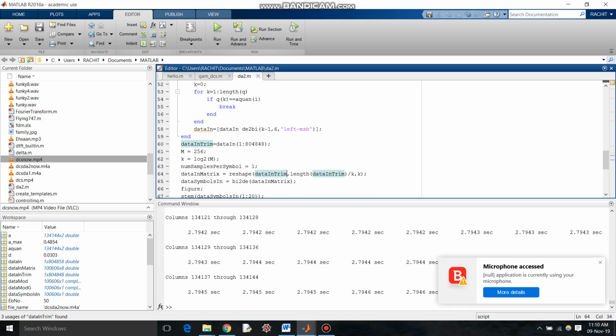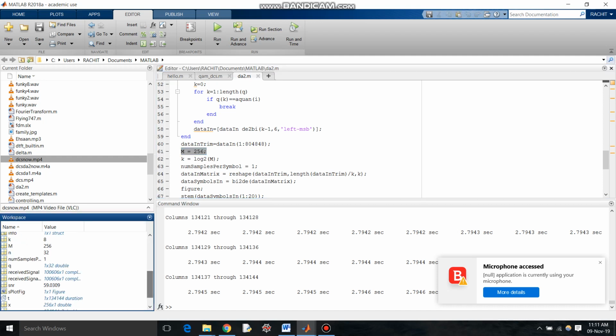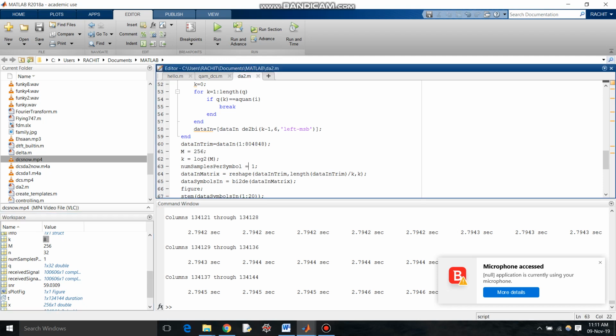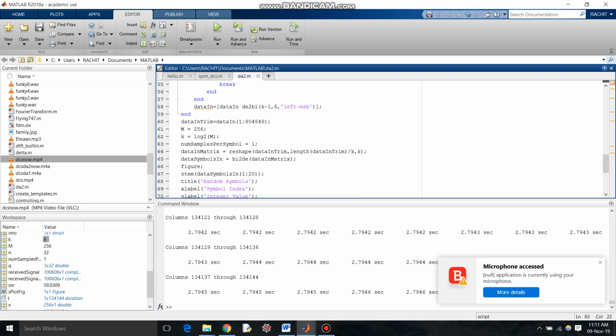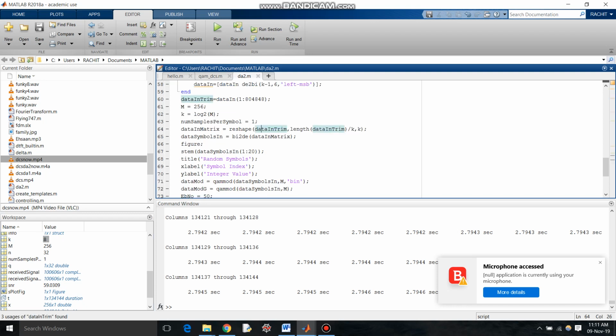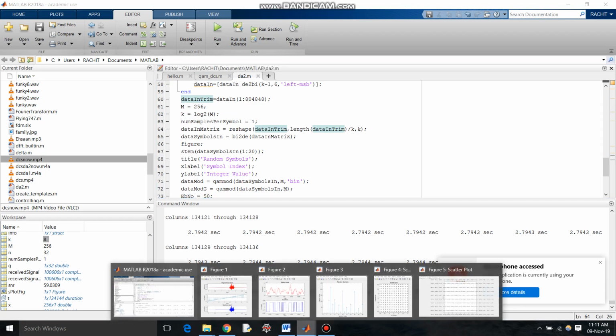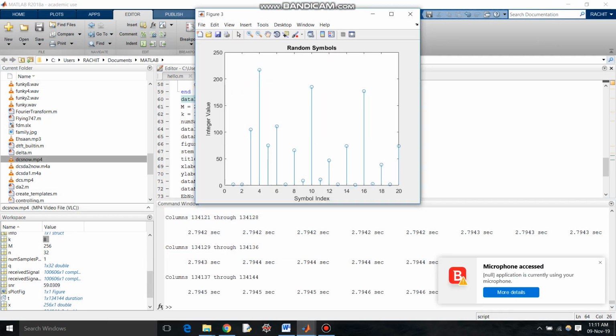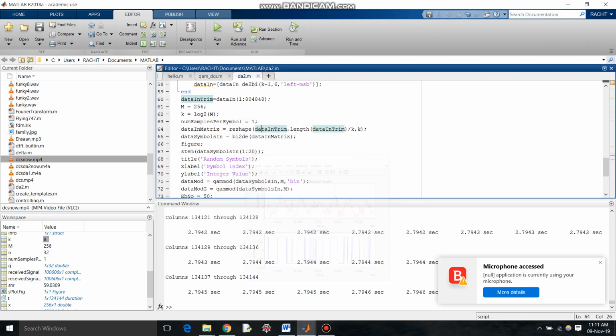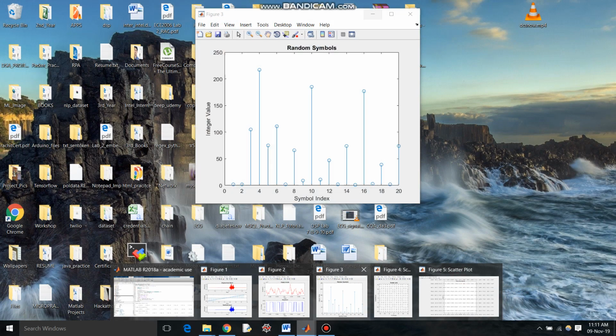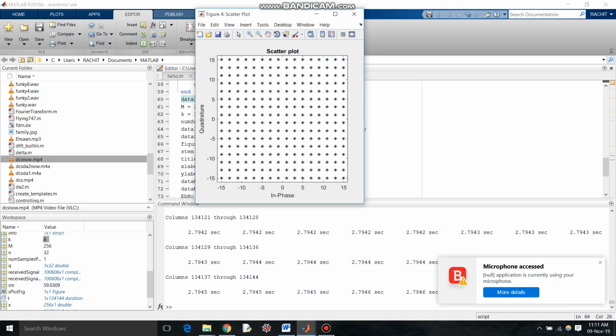And since my task was to do 256 QAM, M is equal to 256 and then k is equal to log of 256. As you can see here, my k value is 8, that is log to the base 2 of 256. After doing reshaping, I am doing binary to decimal conversion, because QAM modulation takes input as a decimal vector, not a binary vector. Then I am doing this indexing part. This is the random symbol that we are taking, and this is the scatter plot for our data input signal.